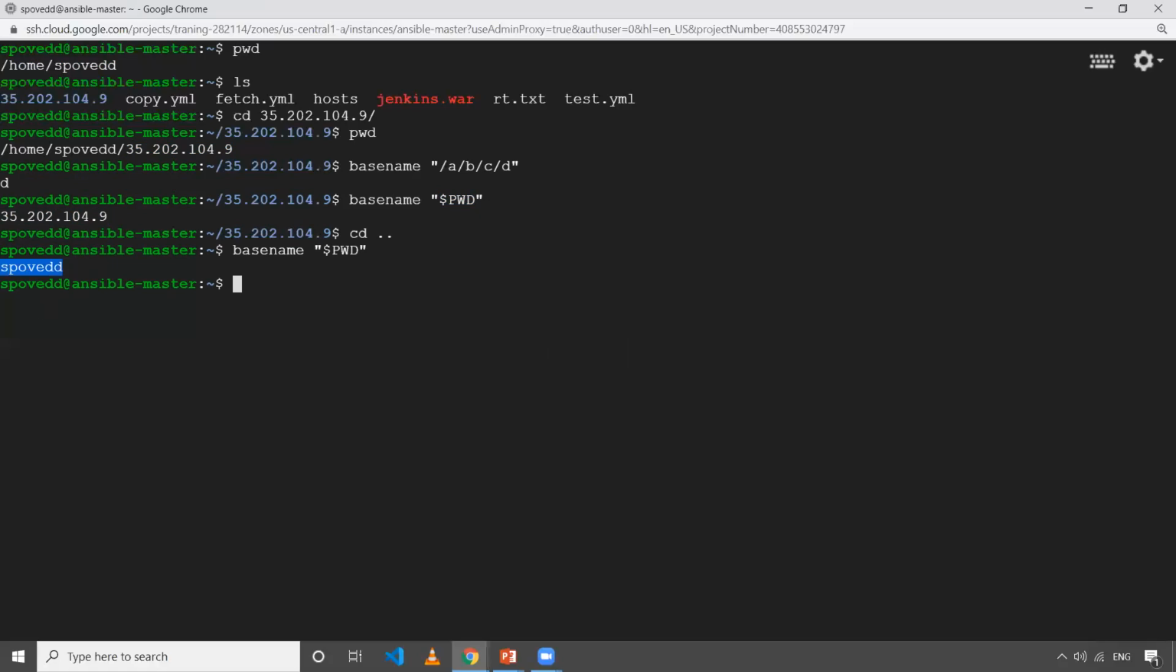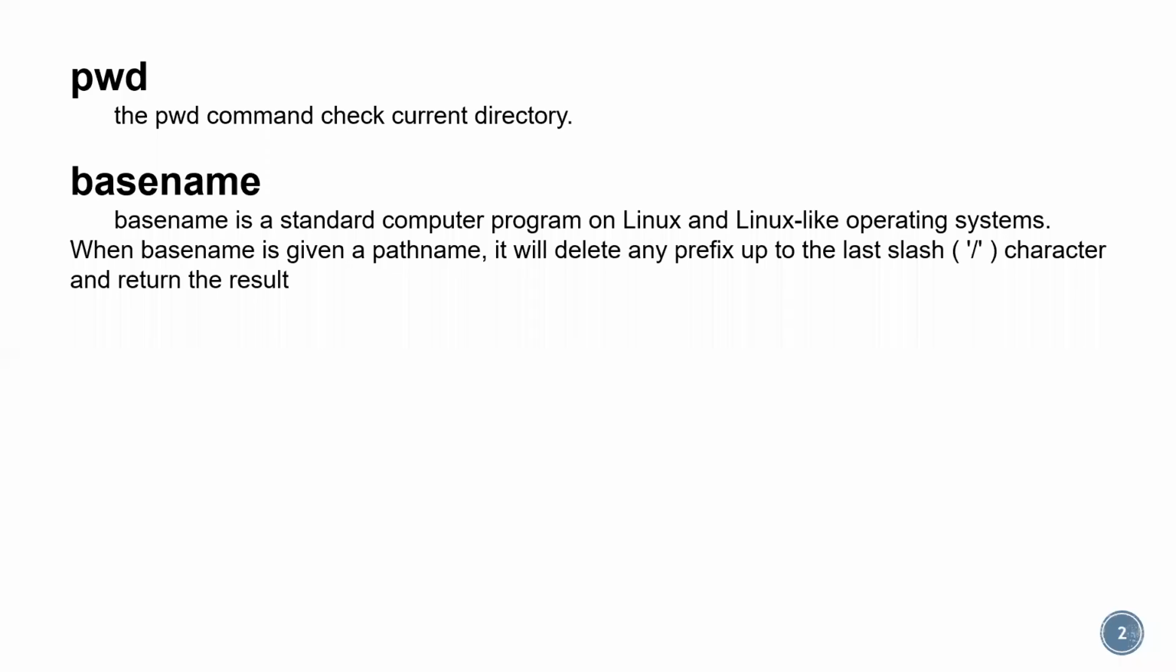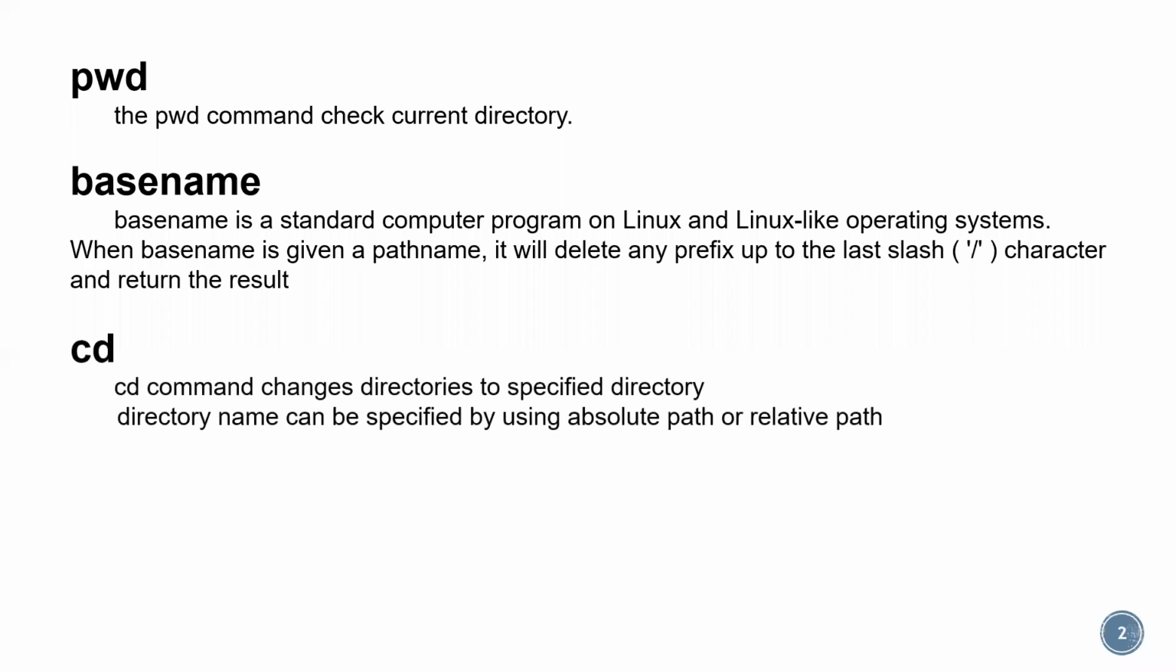Now it might be confusing why we need only the present working folder. But when we discuss shell scripting scenarios, this is very useful, because to get the present working folder we can do a lot of stuff by using basename. Okay, and the next command is cd.